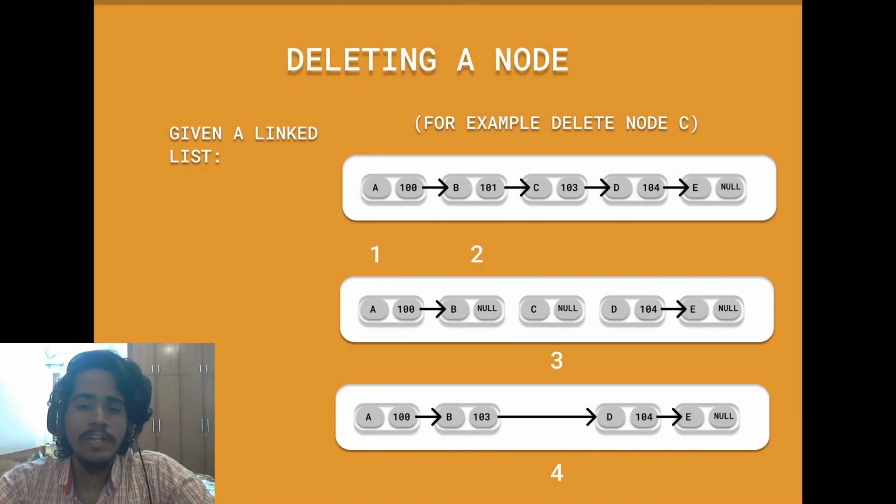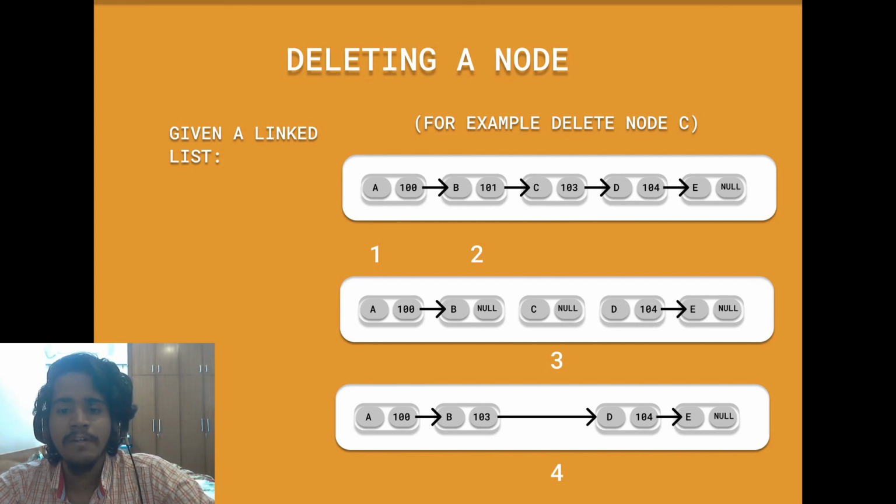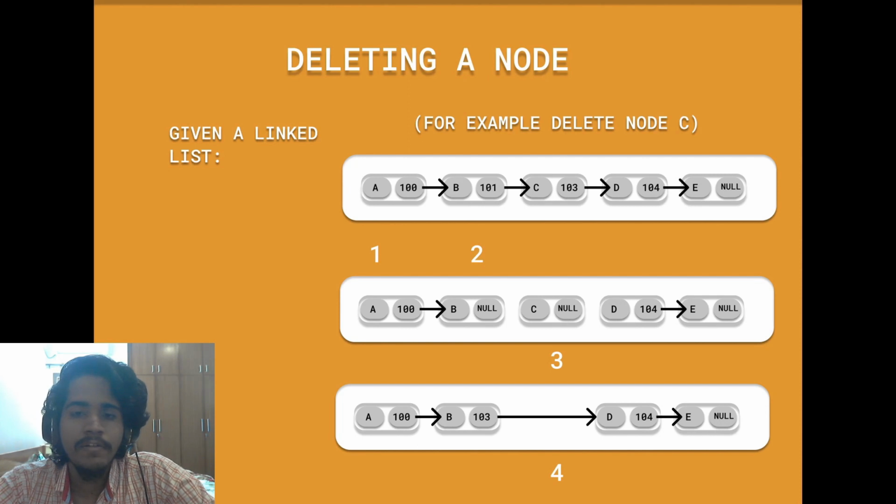Now we'll look into how to delete a node from a linked list. So given a linked list A, B, C, D, E, we'll have to delete node C. Here we'll have to keep track of two things, that is the previous node and the current node. So we'll have to pass it through a while loop. So the while loop conditions are while temp.next not equal to null and temp.data not equal to the given value.